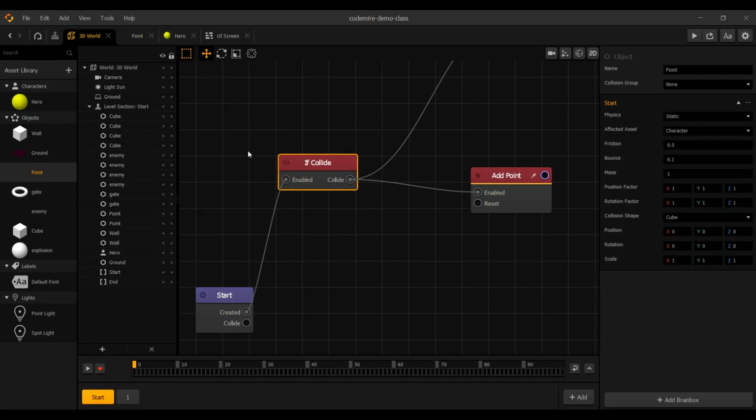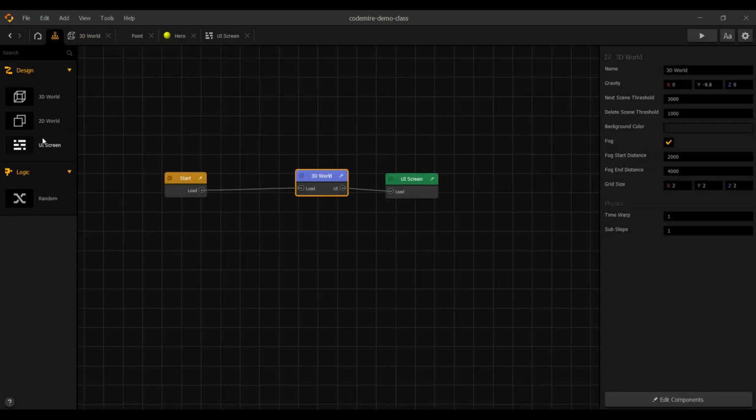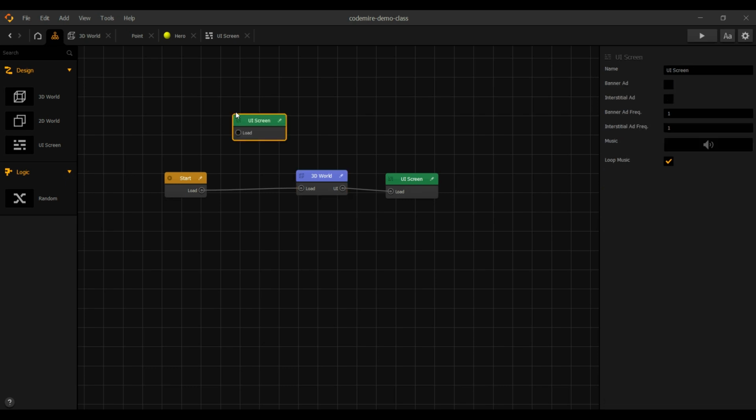So in this video we are going to add a start UI, a game over button, a restart button, and a play button. Lots of things we are going to add to it, and we are even going to add sound to our game. So let's get started. Just go to the mind map, drag and drop the UI, and let's call this UI start UI.